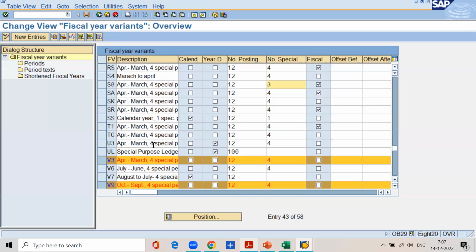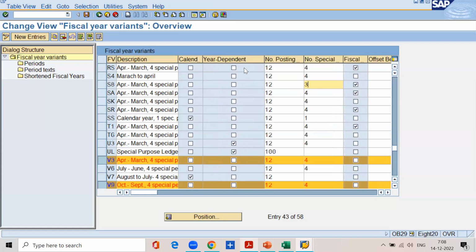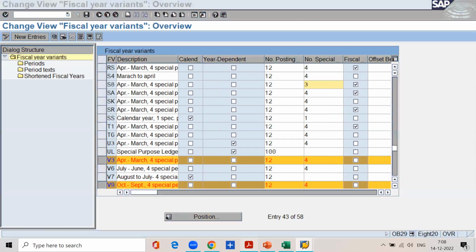So in this case, you need not do anything. But what is this calendar year, and what is year-dependent fiscal years? This we will discuss later on after some classes. Write down there. Again, in the middle, some space is there. Please write down.